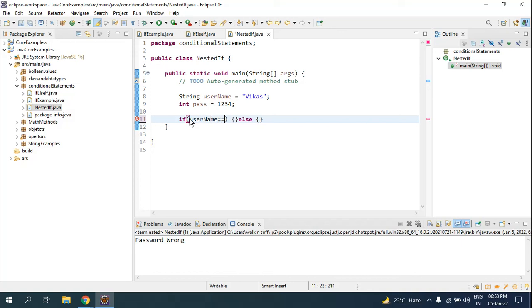Username equals Vikas. Here I'll give a SYSOUT: username correct.